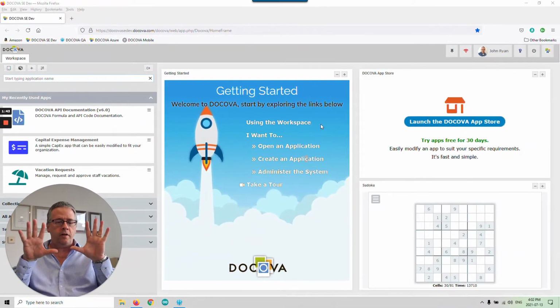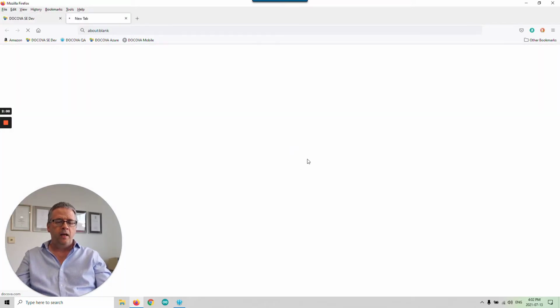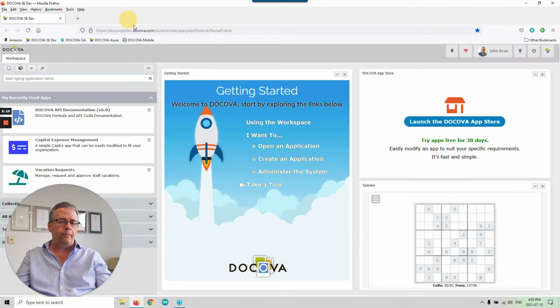So when you first start in DocOva, again, I've talked about this, you get the getting started widget, and this is sort of what the initial workspace looks like when you sign up for DocOva. You'll see that there's a create application option in the getting started, and if you click on that, it will go to our website and show you a page about how to create an application, with little snippets of how to do it. We're going to do exactly this right now.